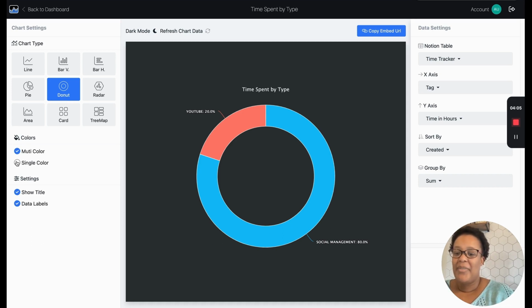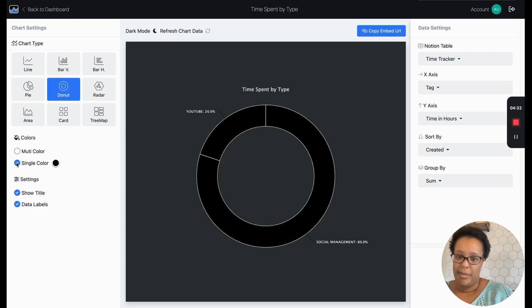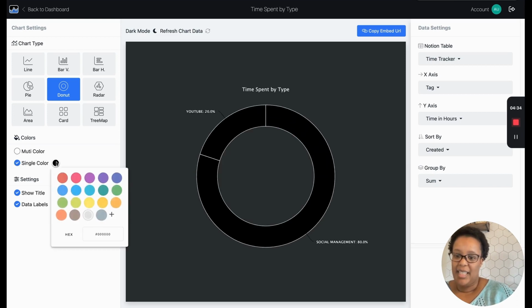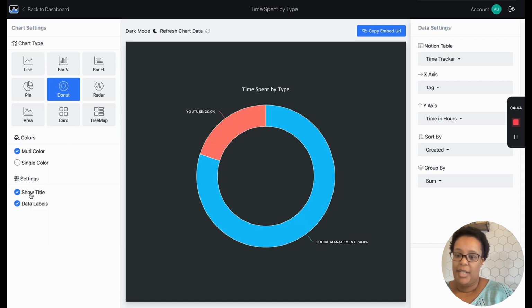So then we have our colors. You cannot choose your colors. I'm wondering if these colors correspond to Notion colors, and you can also do single color. And I think, oh, you can choose your colors for a single color. And then you have your title and labels.